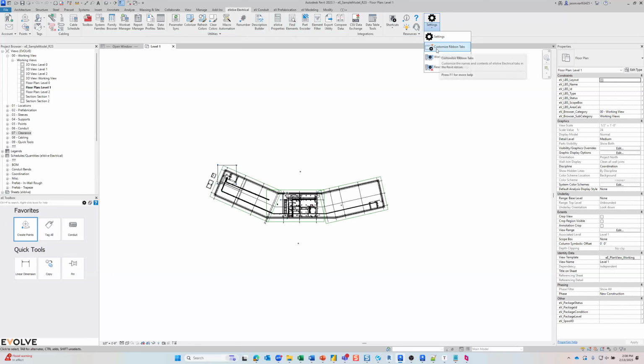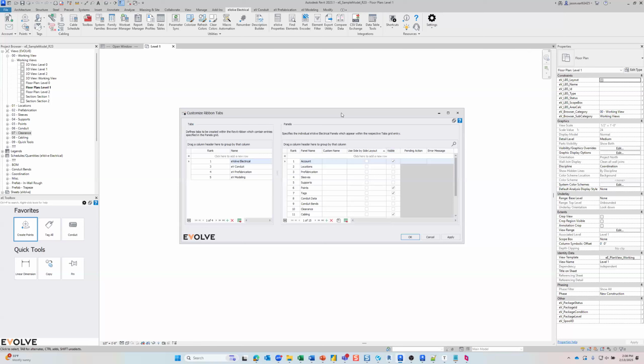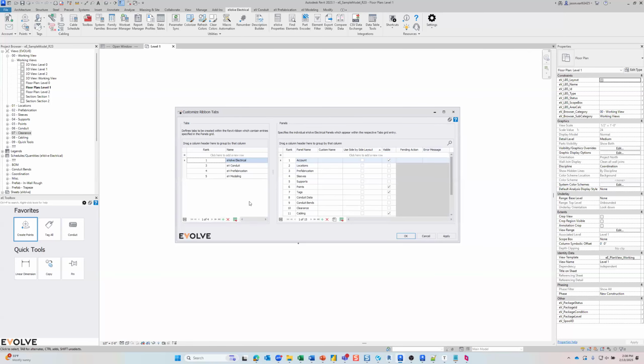So just jumping into that to show you how you do this. If we look in the settings drop down here, there is a customize ribbon tabs. So if I open this up, I get this nice little window where I can control everything. Over here on the left, I have my tabs. So we can see those. I can name my tabs. I can also specify what order I want them to appear in from left to right up on the ribbon. And then on the right, when I click on a tab over here on the left, I can specify what I want to be in that tab.